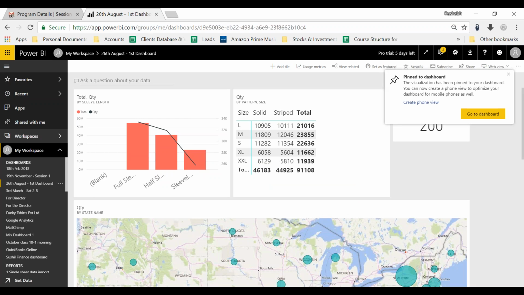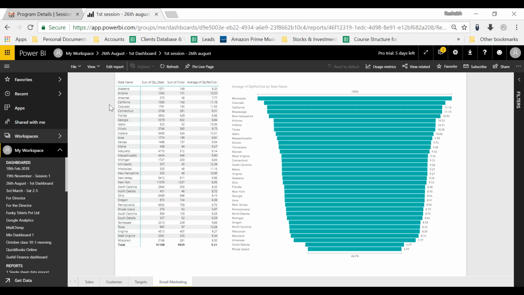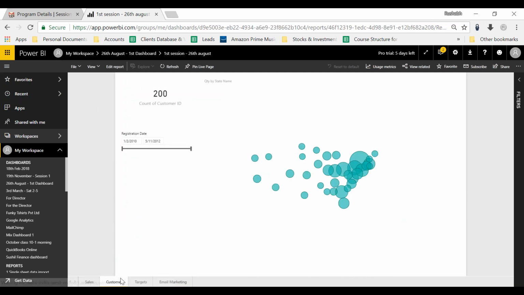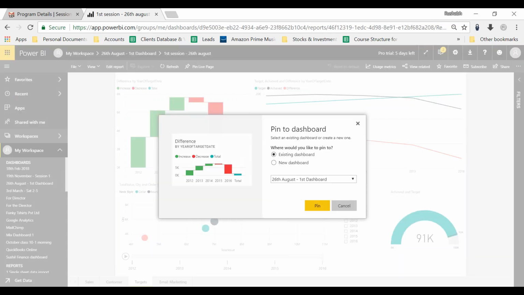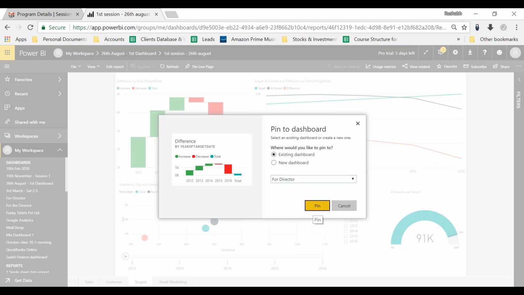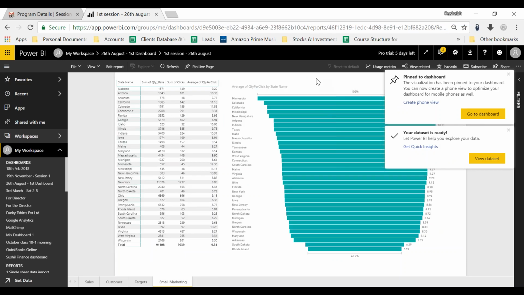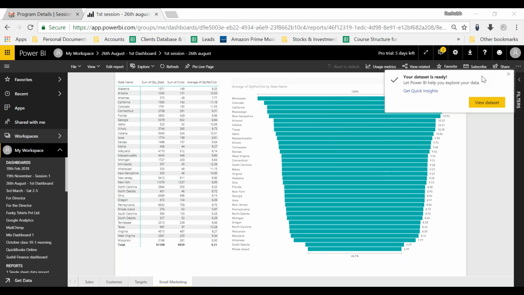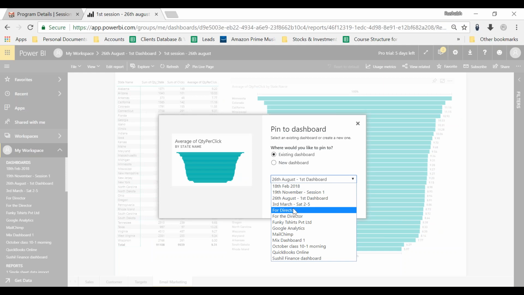Same way, you want to pin one more. Let's say I want to pin this waterfall chart. Oops, sorry, I clicked somewhere by mistake. So again, you pin this, and here is the option of pinning to my existing dashboard, for director. I say pin. Same way, you want this email marketing report to also get pinned, so I pin this as well to for director.